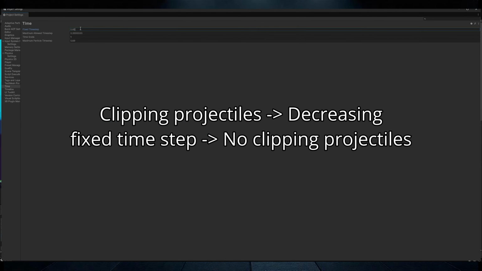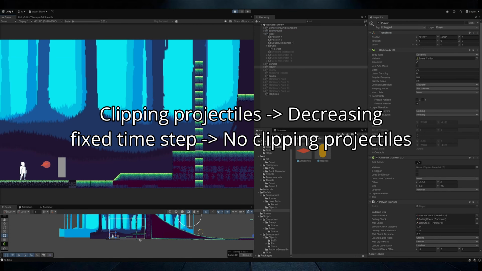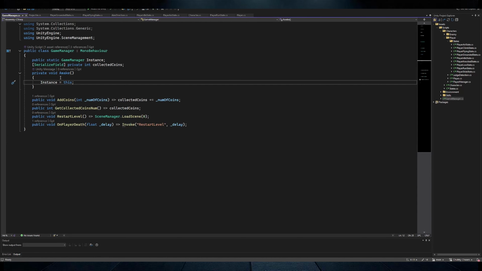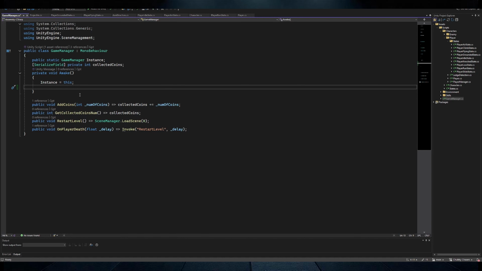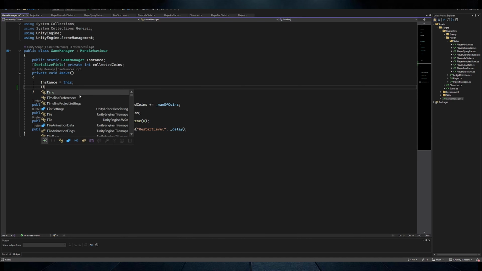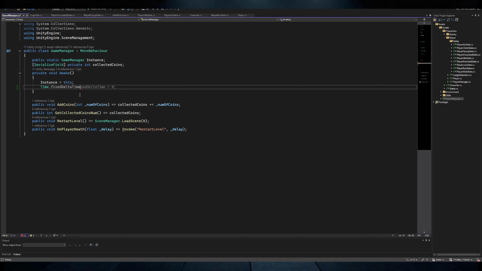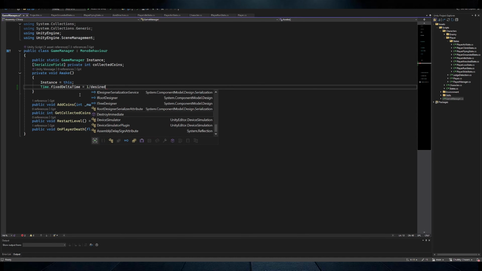Another, arguably better solution along this line is if your game isn't always very rapid, but has some rapid sections, you can set the physics update rate from the code in the Game Manager script. To do this, all we have to do is write one line of code to change the fixed time step. We write Time.fixedDeltaTime equals 1 over our desired physics update rate.